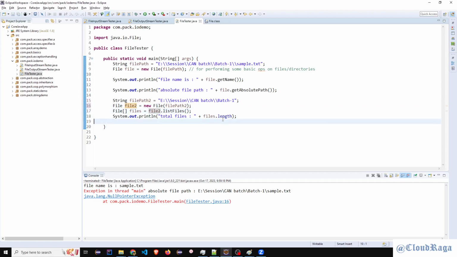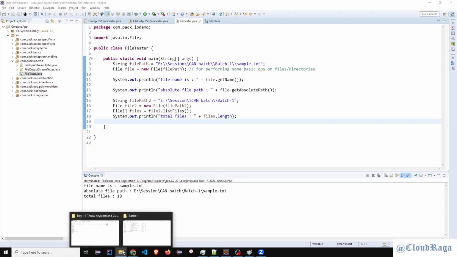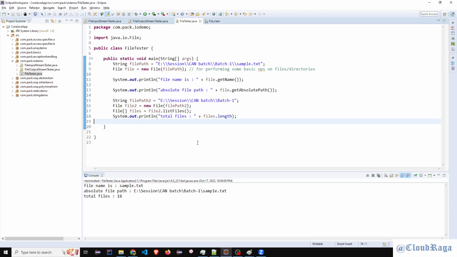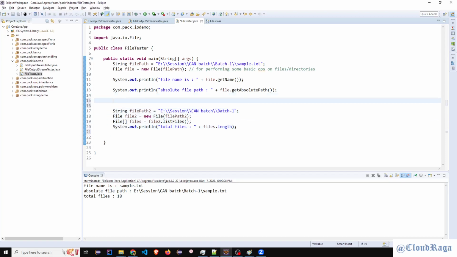Let's try now. We executed the code, and you can see how many files there are. Total 18. It goes till nested files. It scans all the folders and files and figures out where the files are present. Likewise, you can perform these operations, and it's totally up to you what operation you perform. Accordingly, you can use this file class.